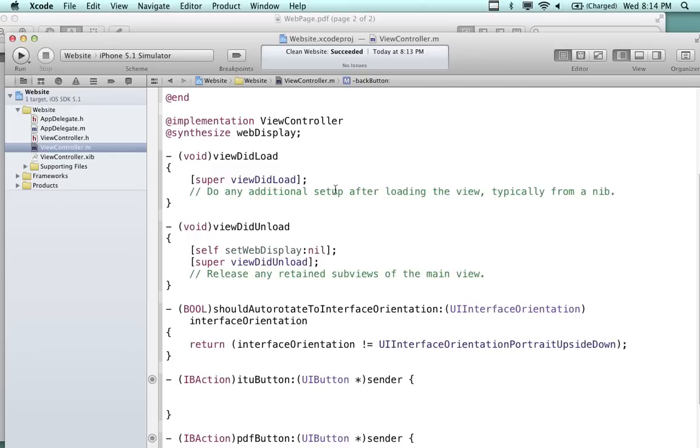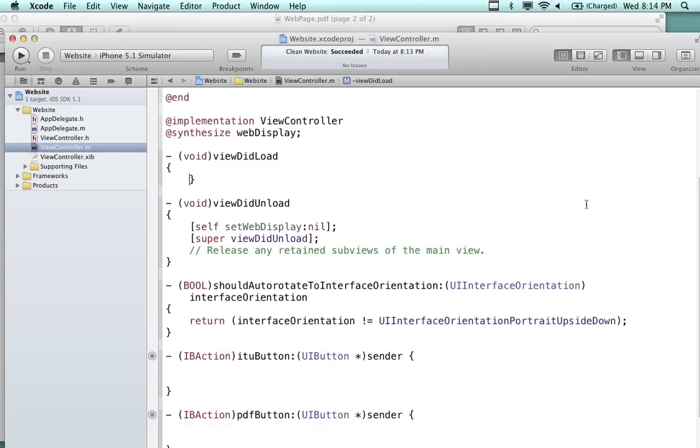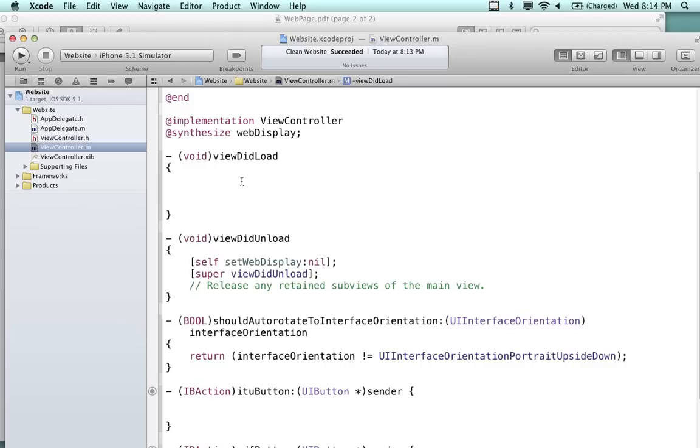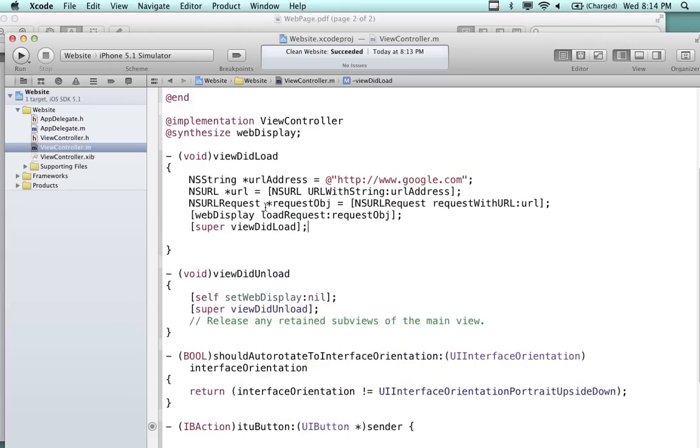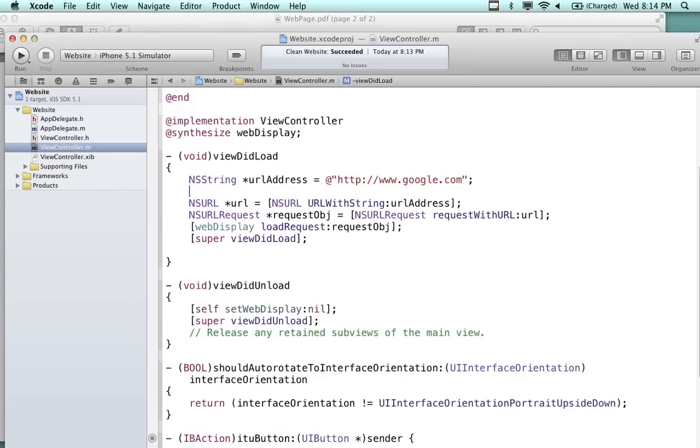So the view did load right in here. I'm just going to remove this super view did load because it's already there. And what I'm going to paste in here, I'm going to paste this in here. And so I'm going to go through this once. I don't have to because it's the same thing for the PDF file. So you can load a website, we can load a PDF file, we can load a doc file, a PowerPoint file, anything we want from an internet location by using a URL object.